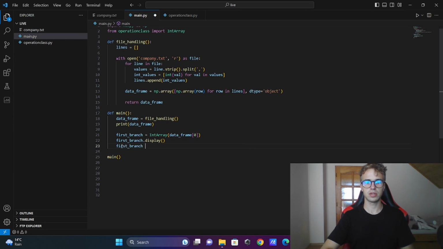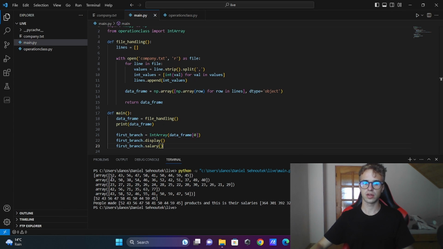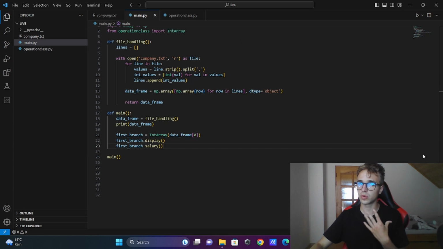I will use the method display, and also first branch dot salary. Now when I run this program, you can see that there is the method display. It displayed the first NumPy array, and also it writes that people made this many products and their salaries will be this much dollars. So this is not very readable for the company. You need to showcase it better.